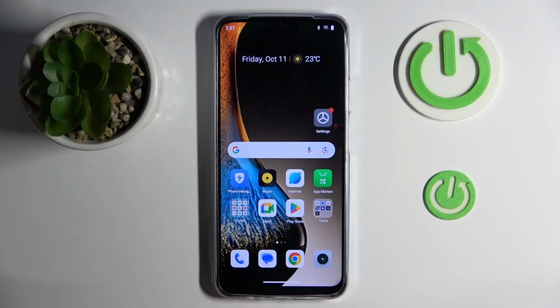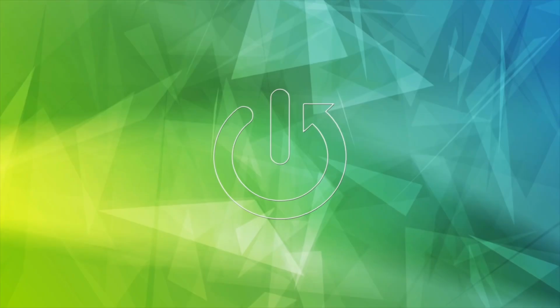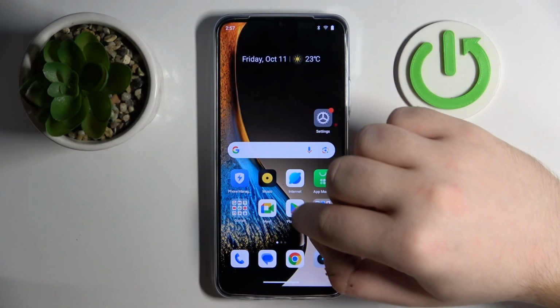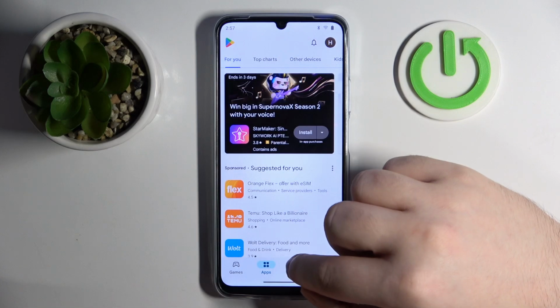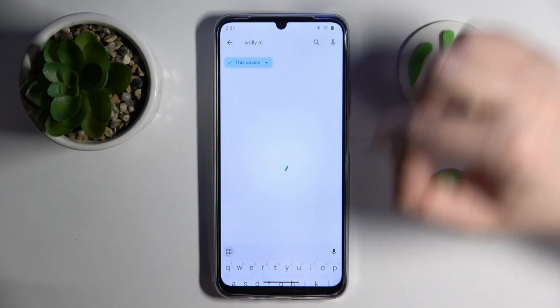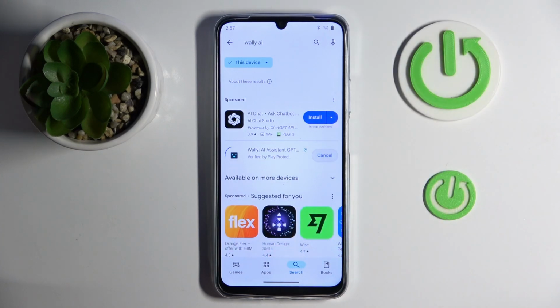Hello! In this video I will show you how to install ChatGPT Widget on Realme Narzo N61. So you have to start by opening your Google Play Store, then click on search bar and type in Wally AI and click search. Now click install.